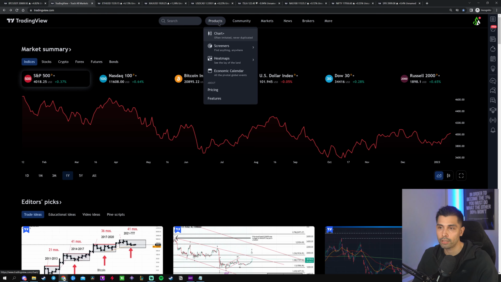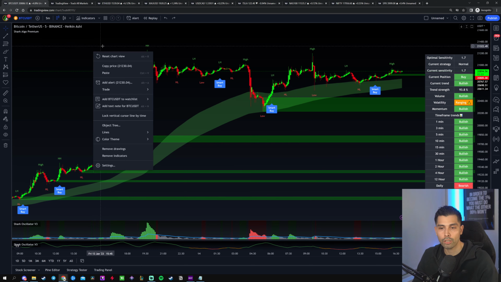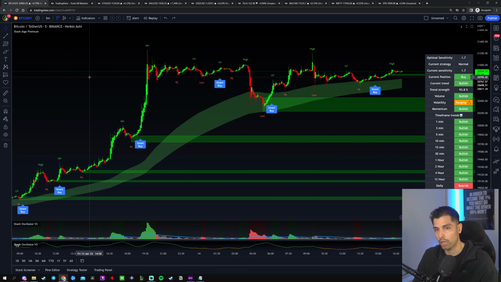You're going to go to products, hit chart plus, and that's going to take you to the chart. Yours will look different. It'll probably start with Apple or something like that. If you already have TradingView and already have indicators on your chart, I want you to right click anywhere on the chart and click remove indicators. Now we're starting with a full blank chart.